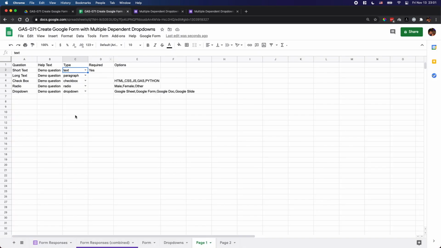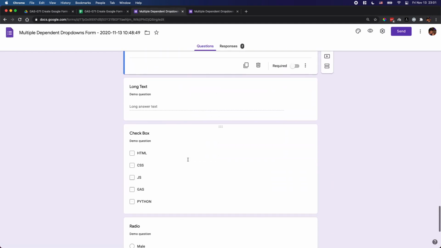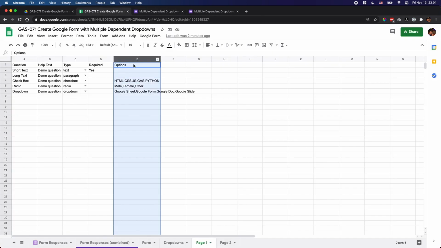So this is just used to create the basic structure of your form, and you can add to it later in the form, okay? And this is very useful for the checkbox, radio, and dropdowns because you are going to have some options. You don't want to add them manually one by one in the Google form. If you have a lot of stuff like this, it will be a headache to add them one by one here. So you can use this options column in column E. So you just separate your options with commas, and the script is going to do the job for you.